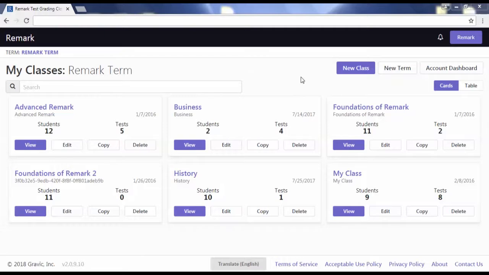Import files can be in the CSV or Excel formats. If you use a student or learning management system, you should be able to export the information from that system for importing into Remark Test Grading Cloud. Note that you must be an account administrator to use the account import.